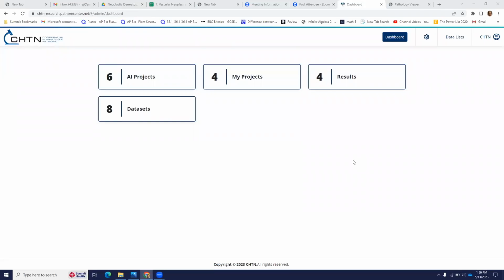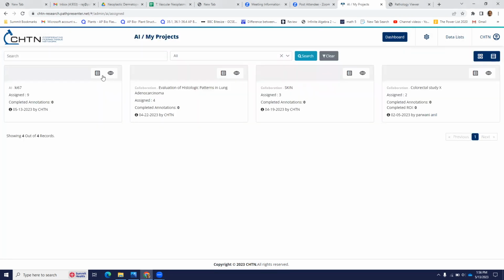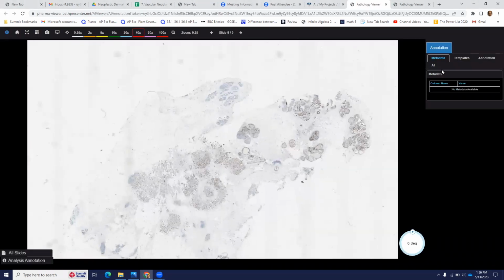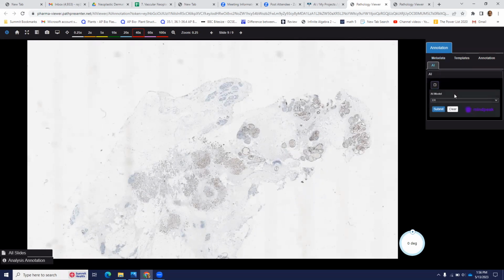As already mentioned, any AI algorithm can also be integrated into the platform and be used. For example, in this one, we have already integrated a Ki67 module. So if I want to evaluate and use the Ki67 algorithm, I could just go into the slide and click on the AI. It will give me all the models that we have already integrated into the platform. So this is the Ki67.